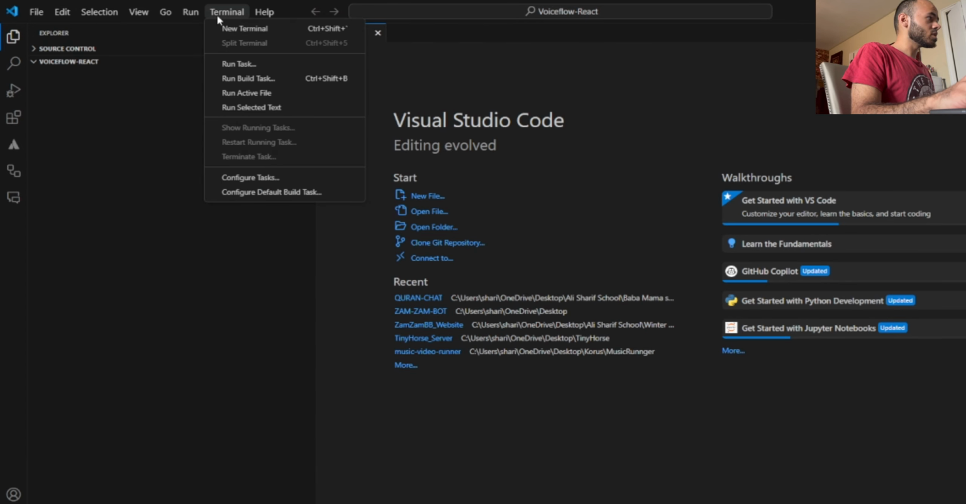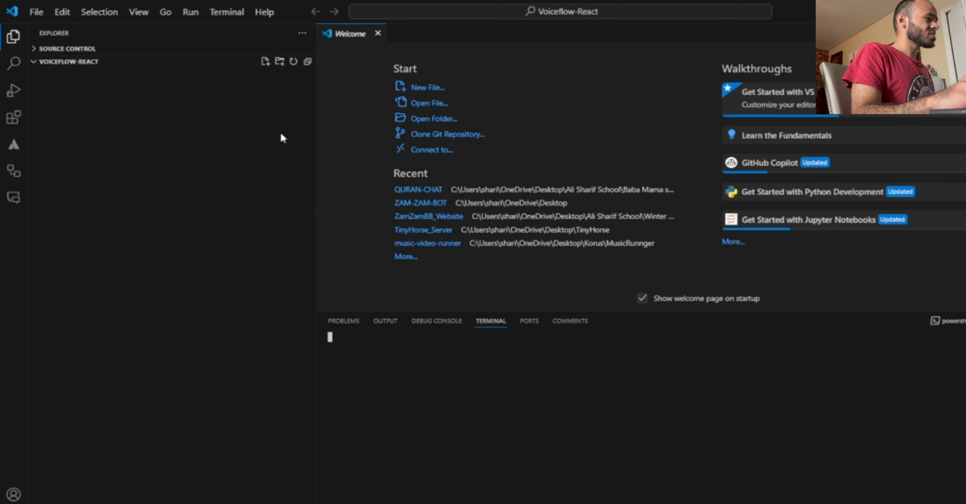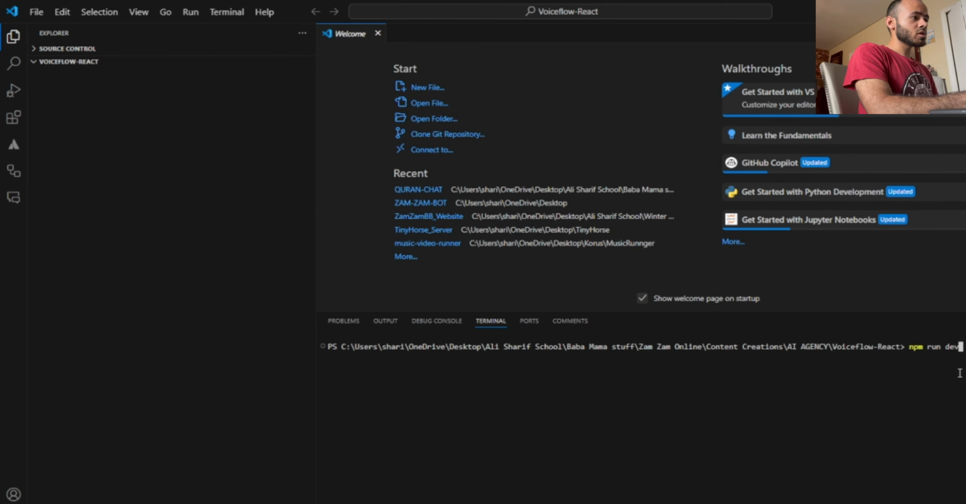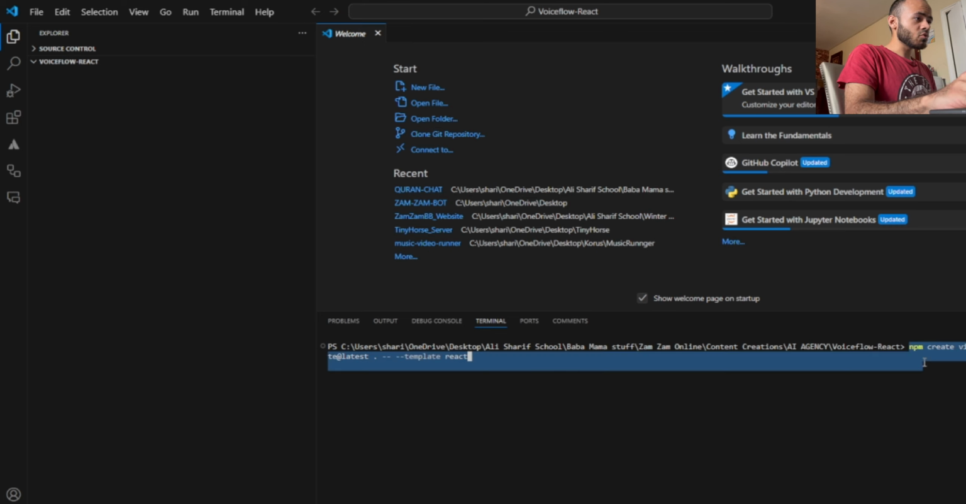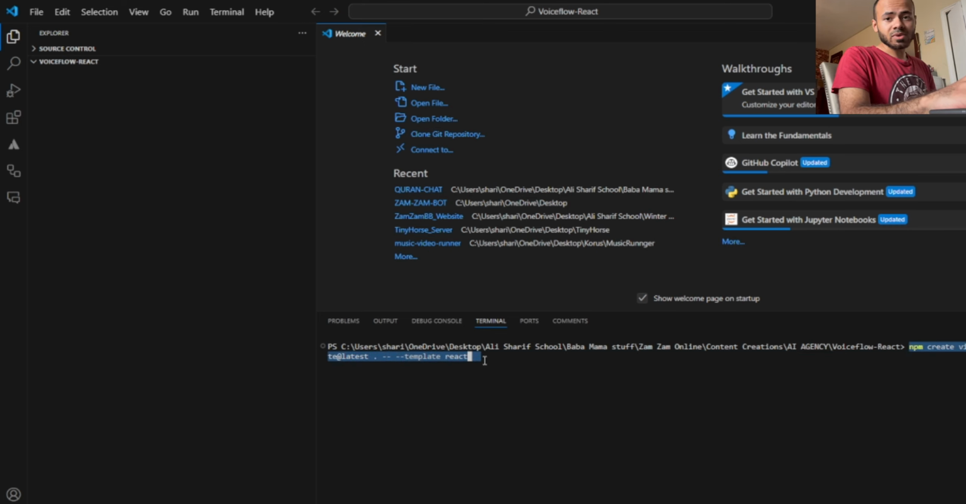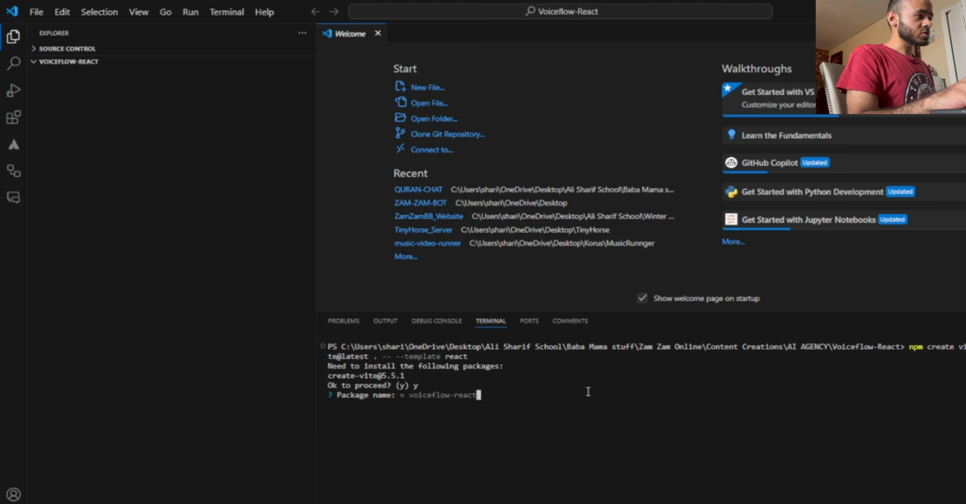And you want to go into the terminal here. You want to create a Vite React app. It's npm create vite@latest. This is just a copy and paste from their website. You can just find this online, and I'll put this down in the description as well. Just copy and paste this command into the terminal and just follow the setup instructions.